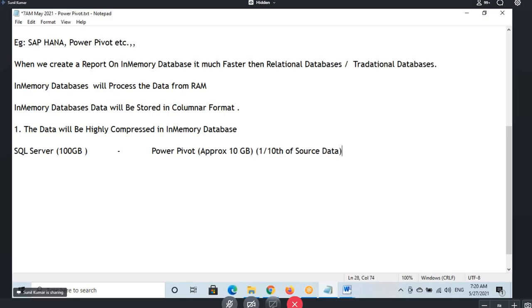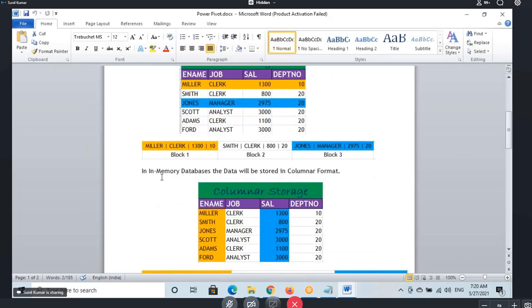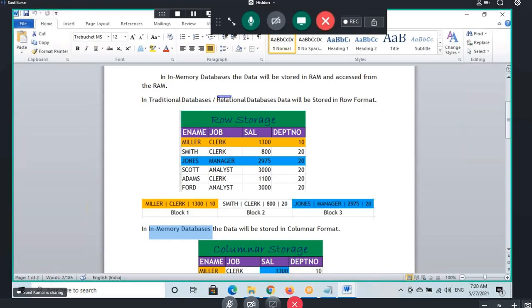Right. Now, why is it not able to compress in relational databases? Why are we able to compress in in-memory databases? It is not able to compress in relational databases, but in the in-memory databases it can compress.